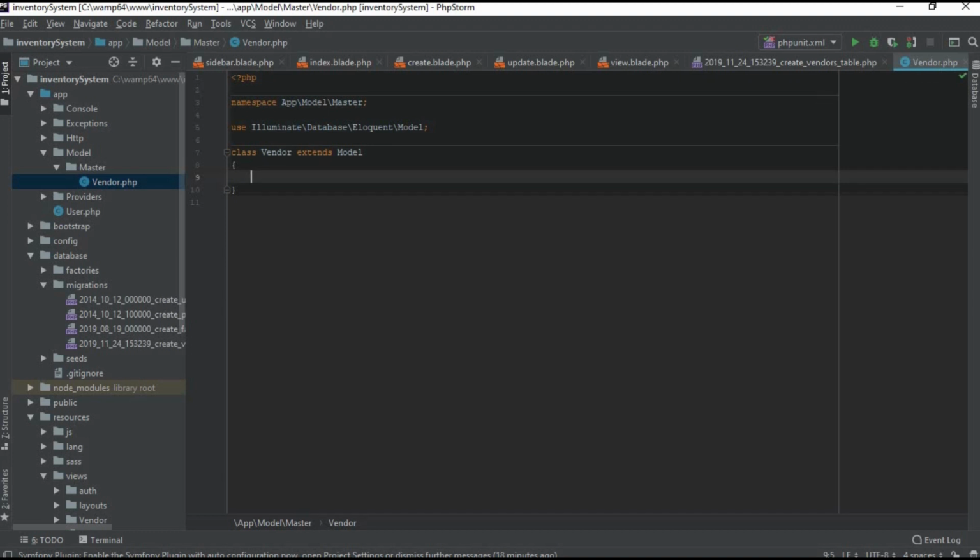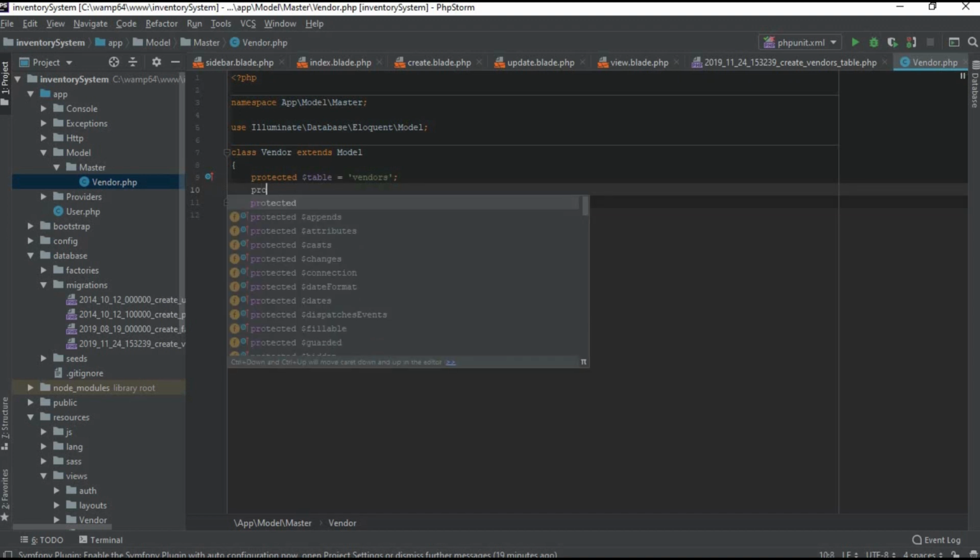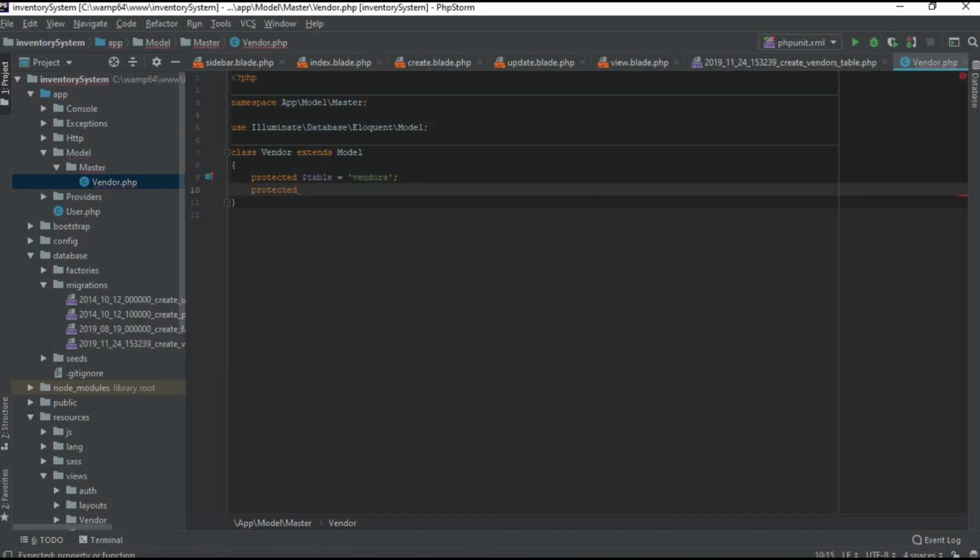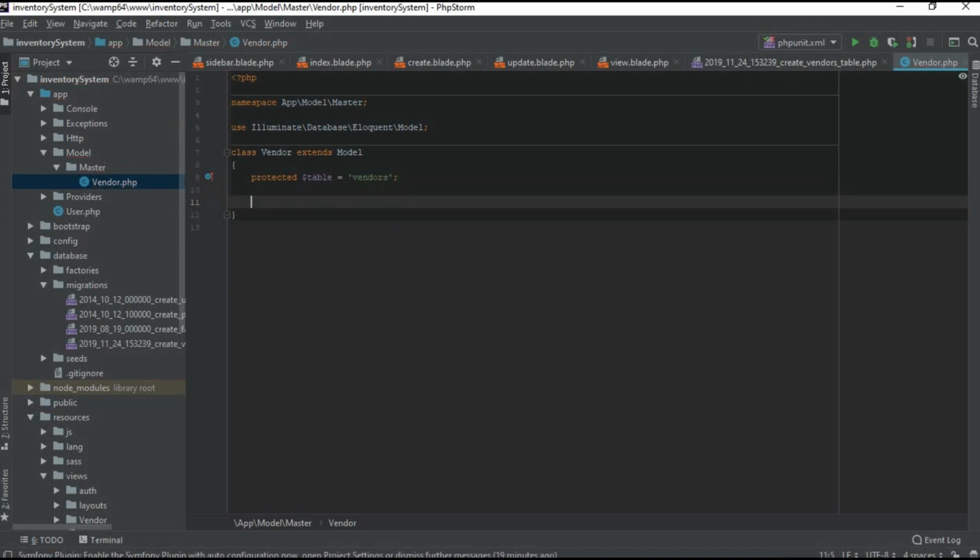So here let's define our table. Protected $table equals to vendors. Then after here let's define as protected. I think I don't need this. So here our table name is vendors, so I have defined it. Actually Laravel will take it automatically, so you don't need to define it, but I'll be defining it here.